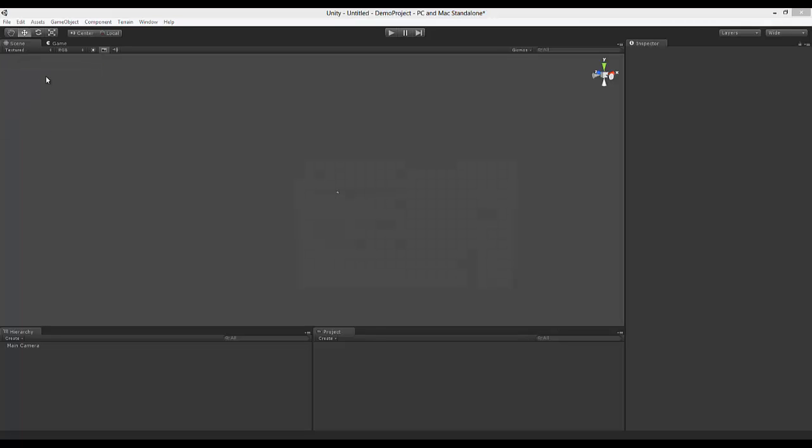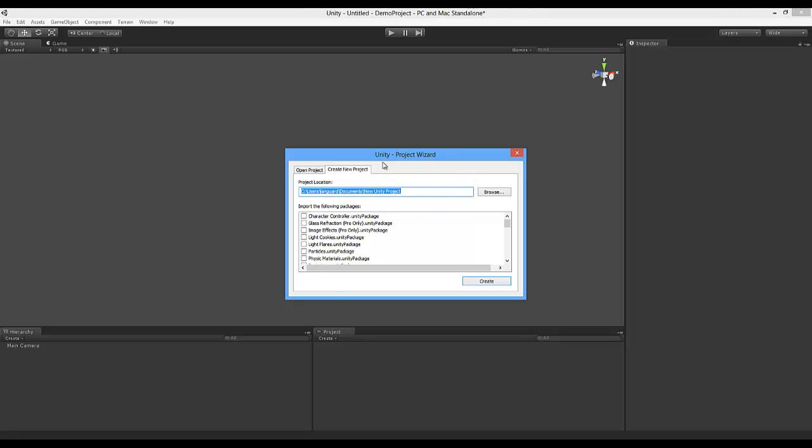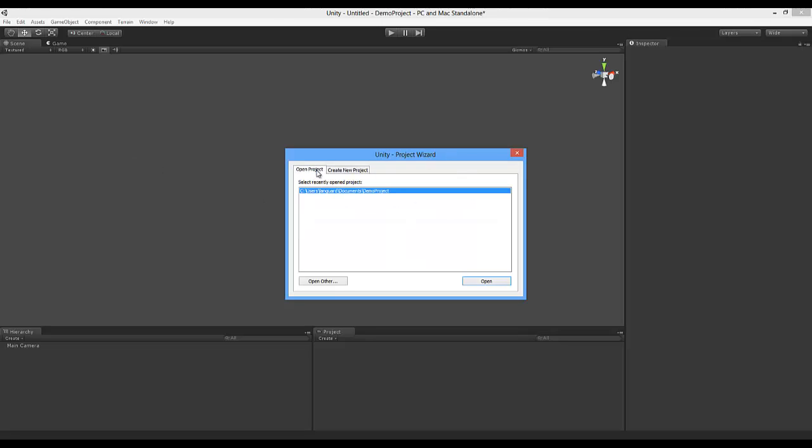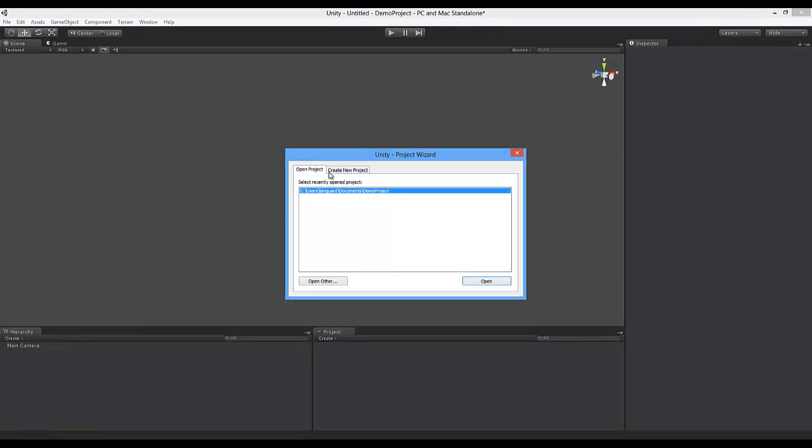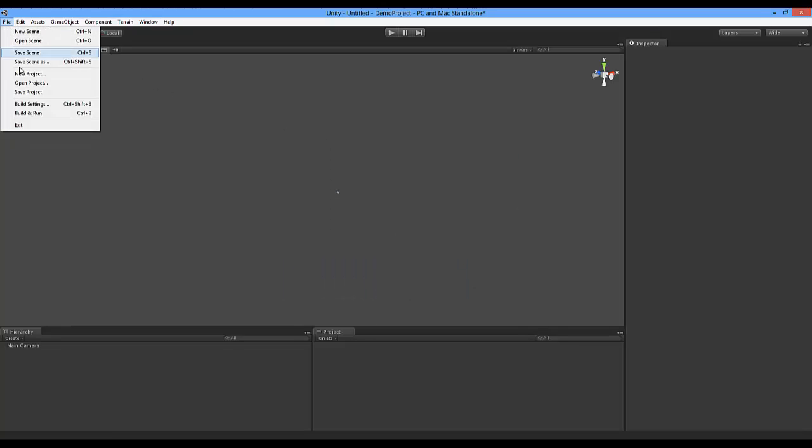New Project, of course, will bring up the project selection wizard, which you can also use to open a project. So both New Project and Open Project effectively bring up the same wizard. Of course, save your project.